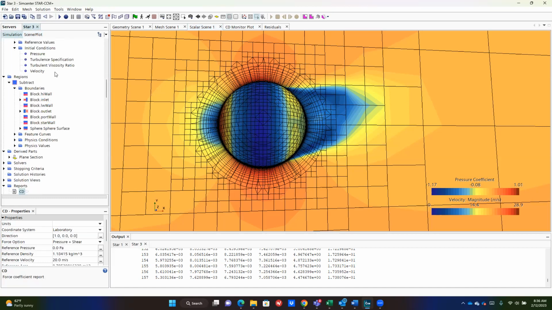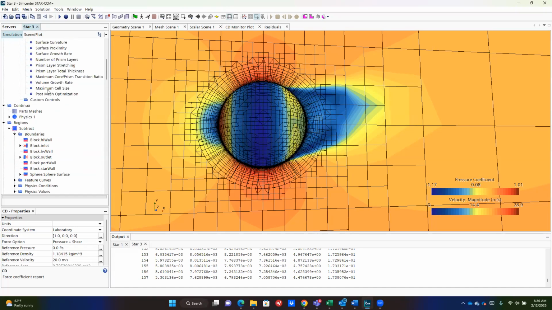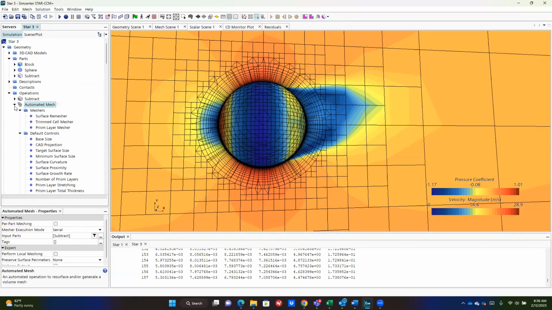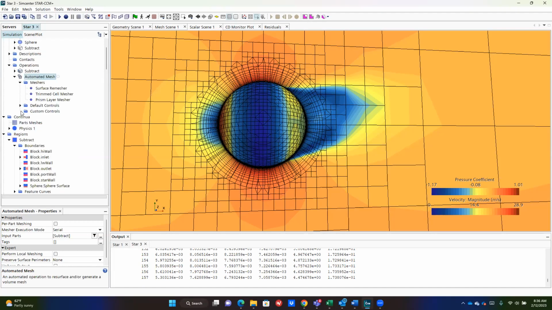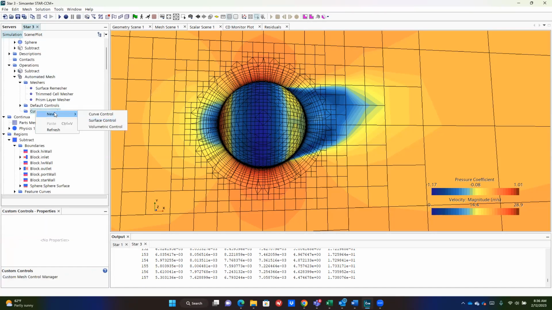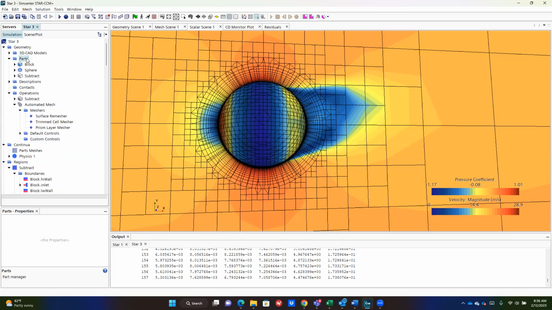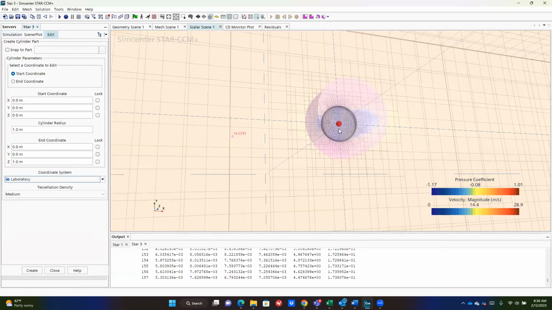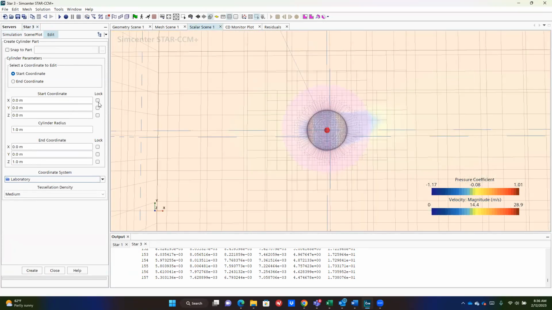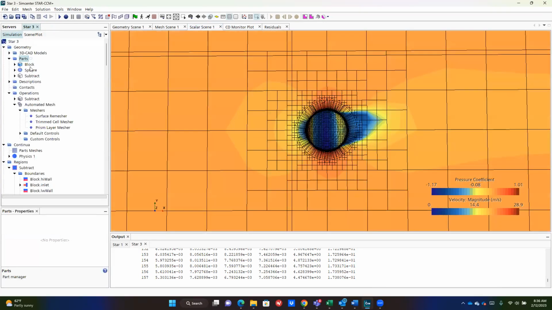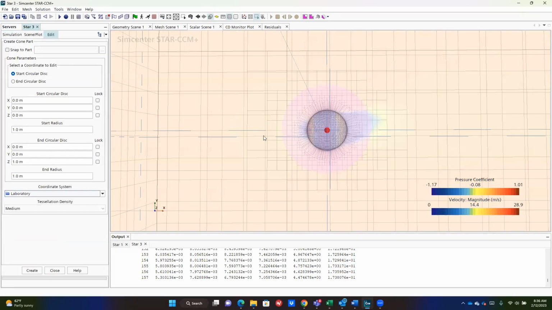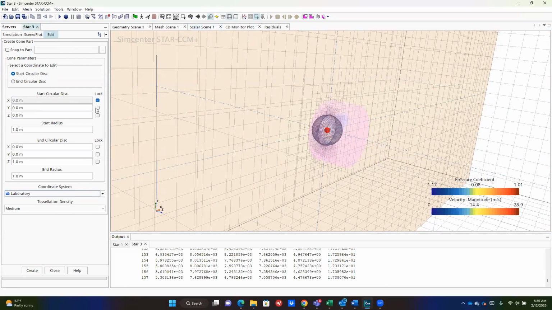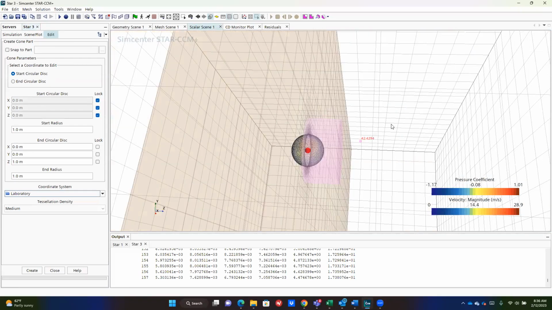So what we can do is go back to the meshing land. We're looking at the automated mesh, and there are these options here called custom controls. One thing we can do is create a new part, and I'm going to create a cylinder. I could actually do this in the context of this. Actually, I'm not going to do the cylinder. I'm going to create a cone, and I'm going to lock in this position so it fits there.